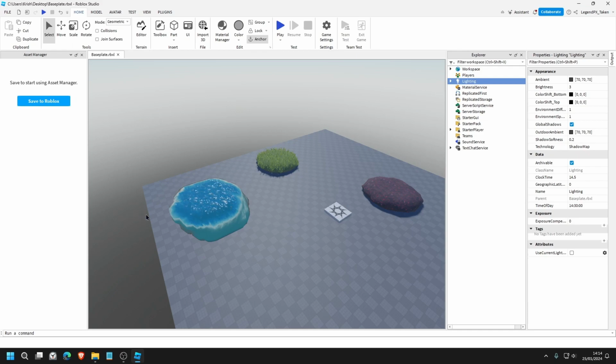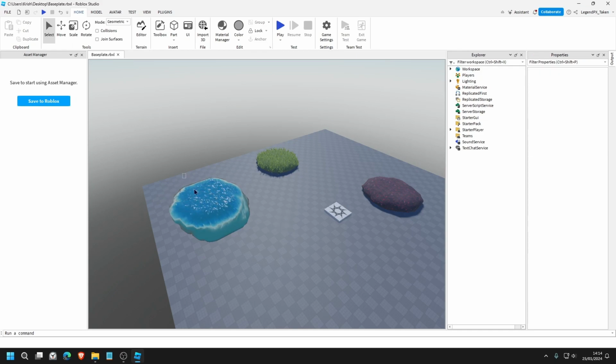How to detect player touching different terrain materials. We have water, grass, and cracked lava painted right on this baseplate. So, how do we detect if the player touches either one of these?